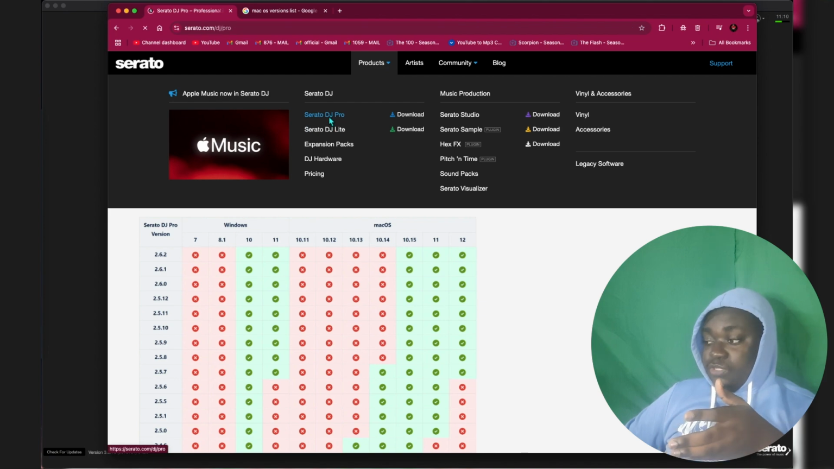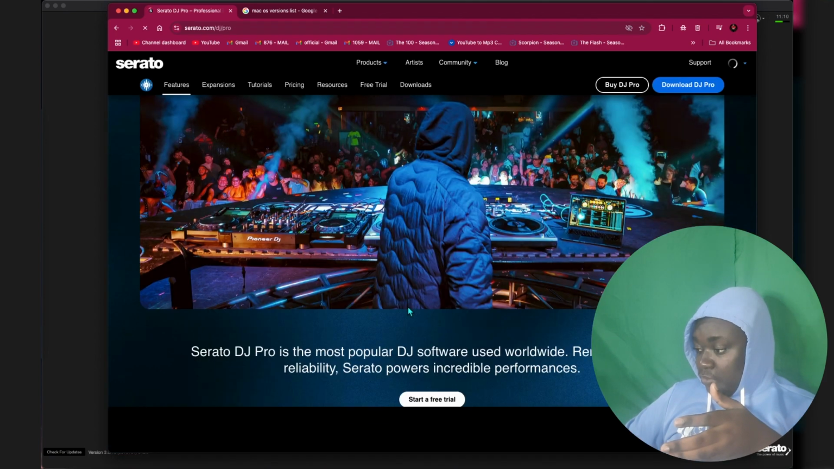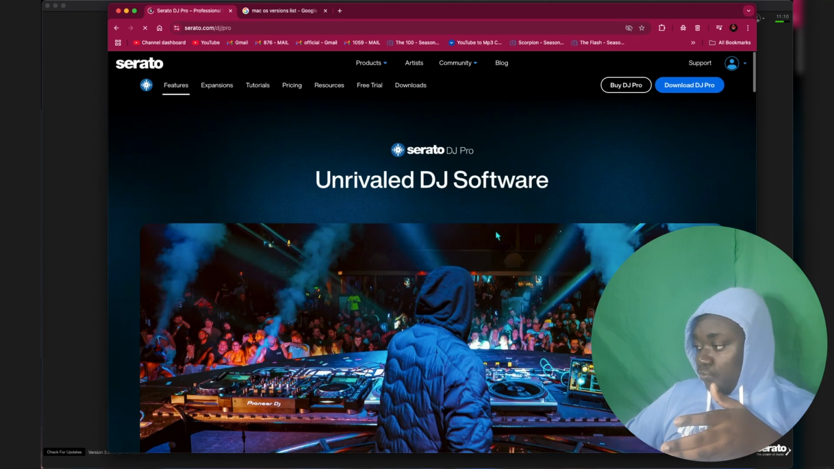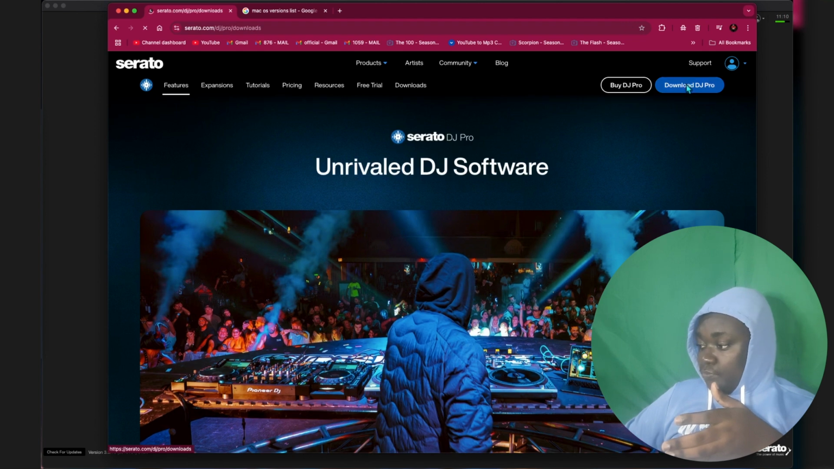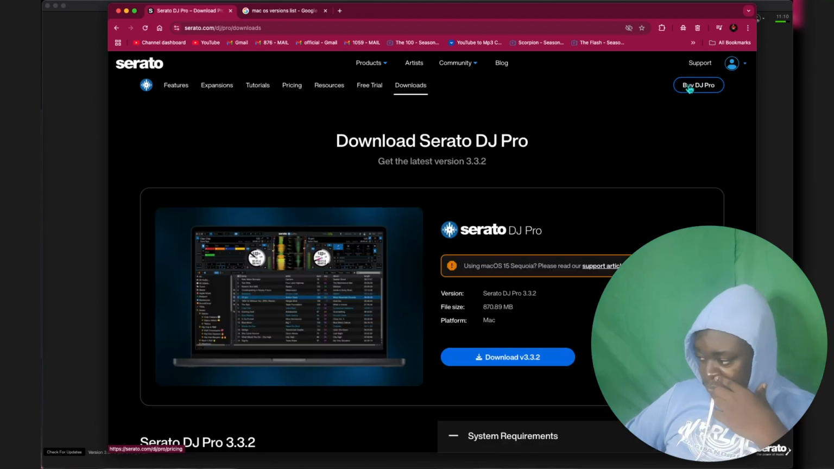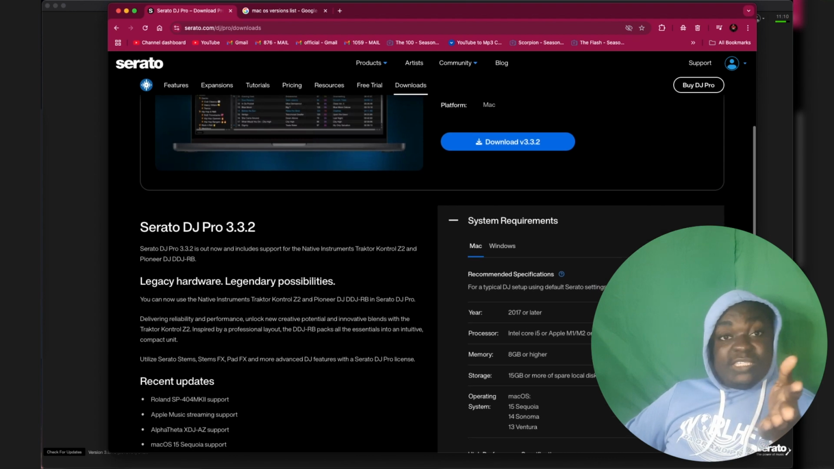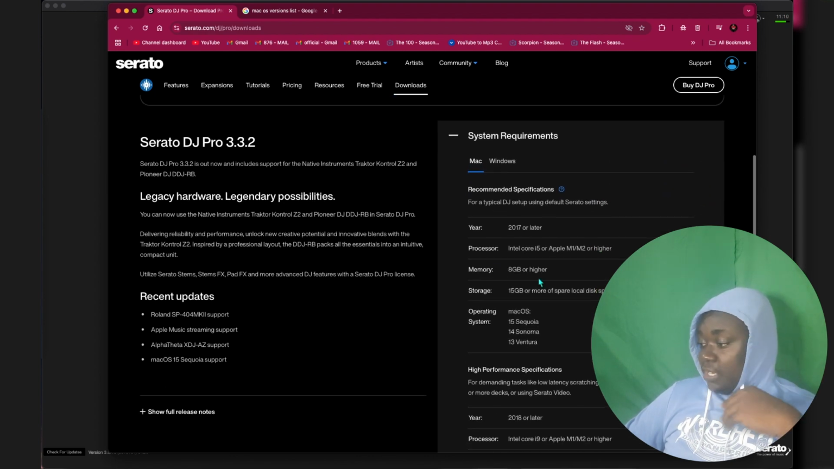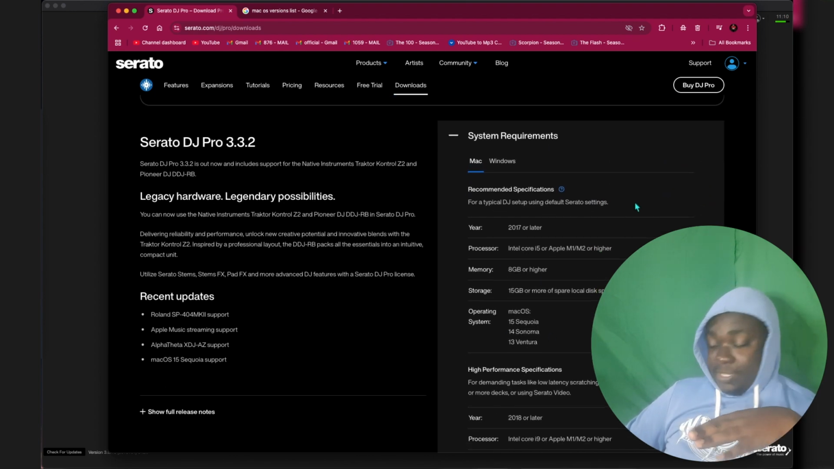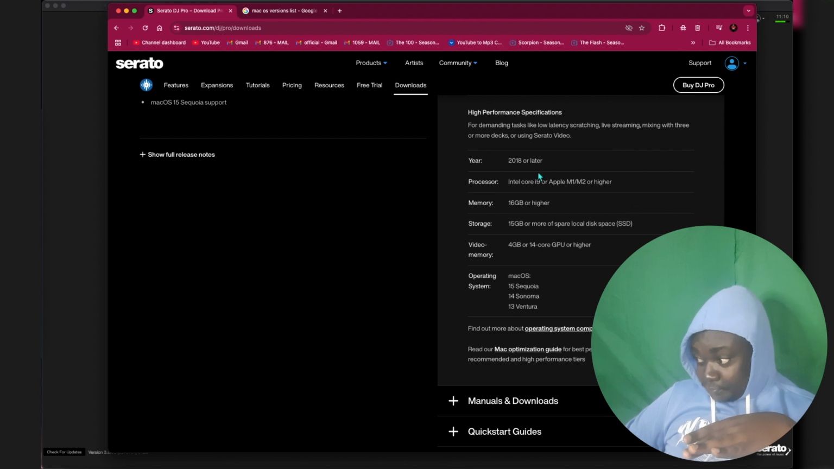Serato DJ. We don't need the free trial. We need to download DJ Pro. Okay, so when I say requirements now, we're not talking about the basic requirement. We're talking about low latency scratching, live streaming, and those things.